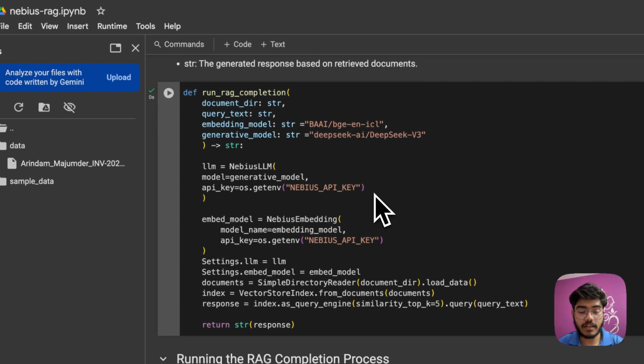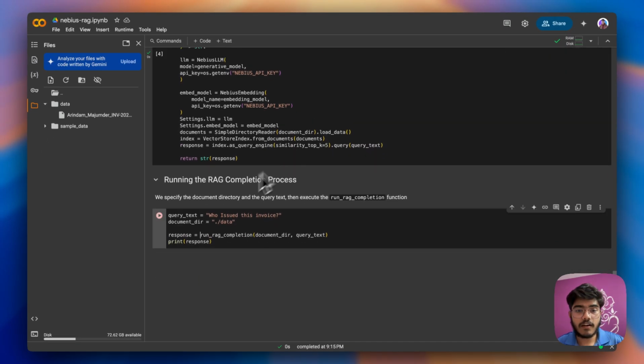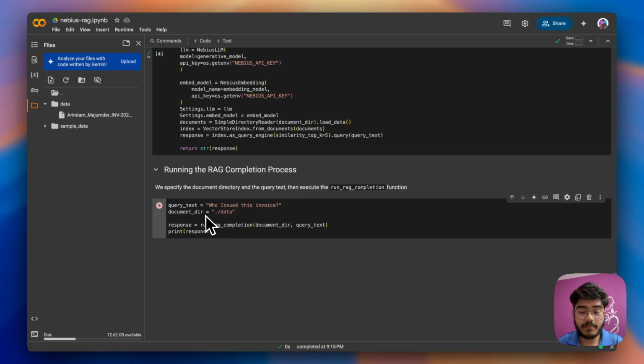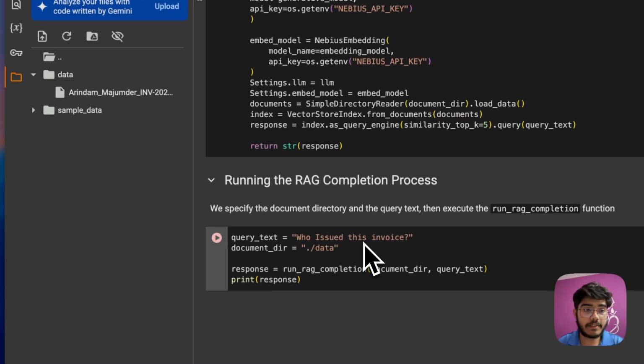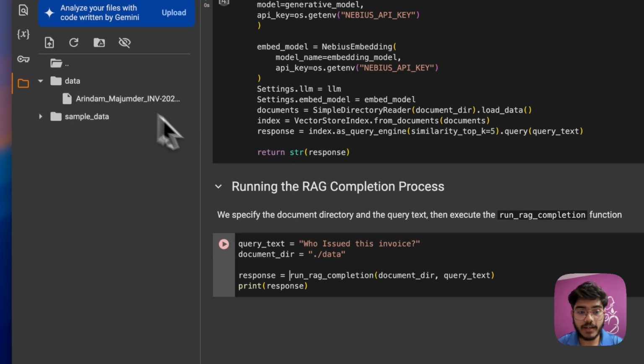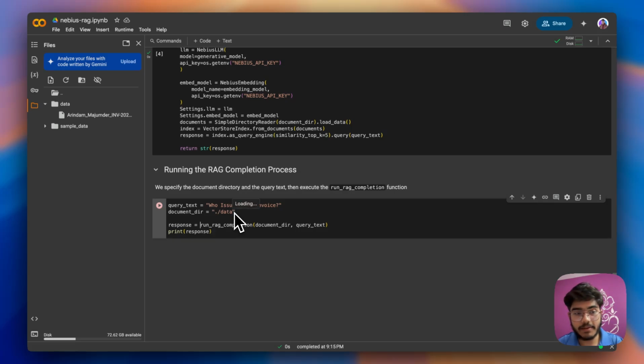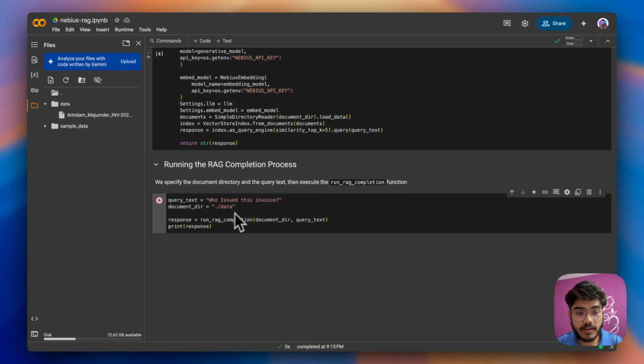So let's run this. Yeah, it went well. Finally, we will run the RAG completion process here. For that, I have created a simple query text, which is who issued this invoice, which will be pretty specific to the document that I have uploaded, and also the document directory here. If you have different directories, you can mention that directory here. So let's run this query and see what happens.